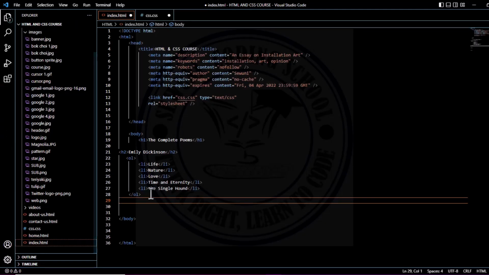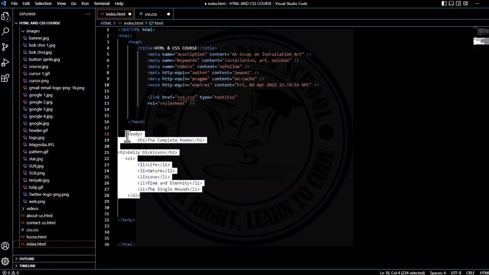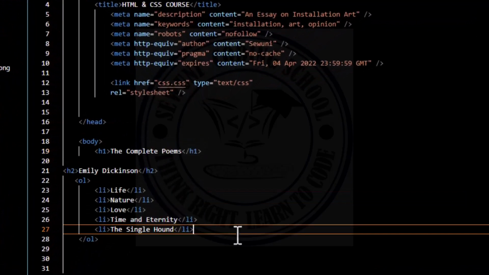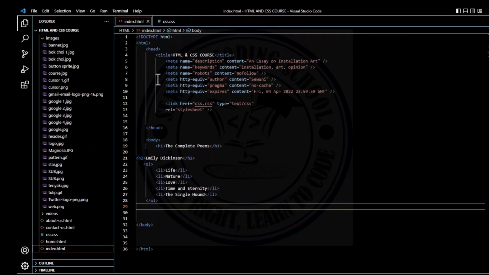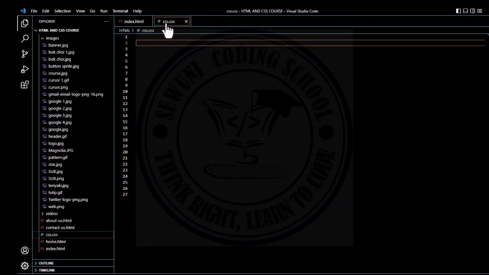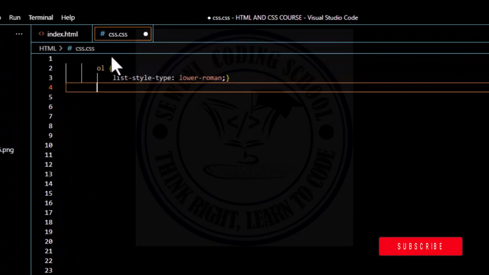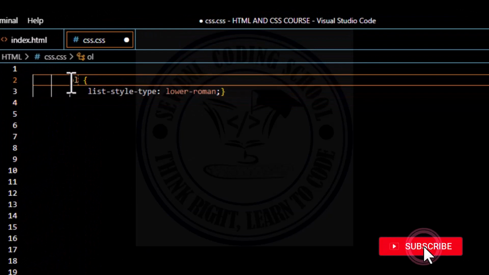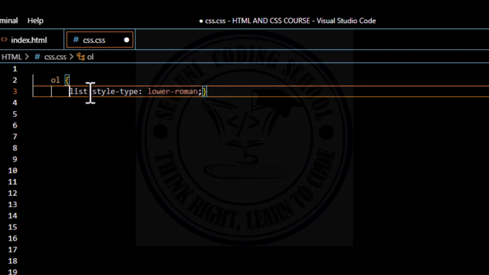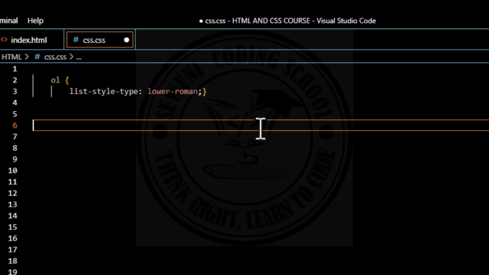Now this is the code I just pasted, which is a level 1 heading, a level 2 heading, and then the list items. That is in my HTML. So I'm going to save my HTML. Then I'm going to my CSS, and then I'll set the rules. I've cleared all my other code to make way for this particular chapter.